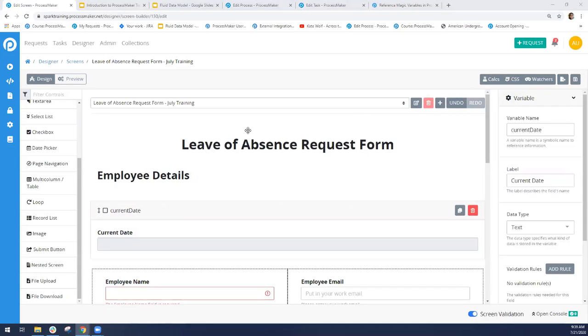Don't worry. Okay, so what we're going to do now is build the leave of absence review form. So this is going to be the form that the supervisor will use to review all of the information entered by the employee, and then they'll make that decision whether or not they're going to approve the leave request.